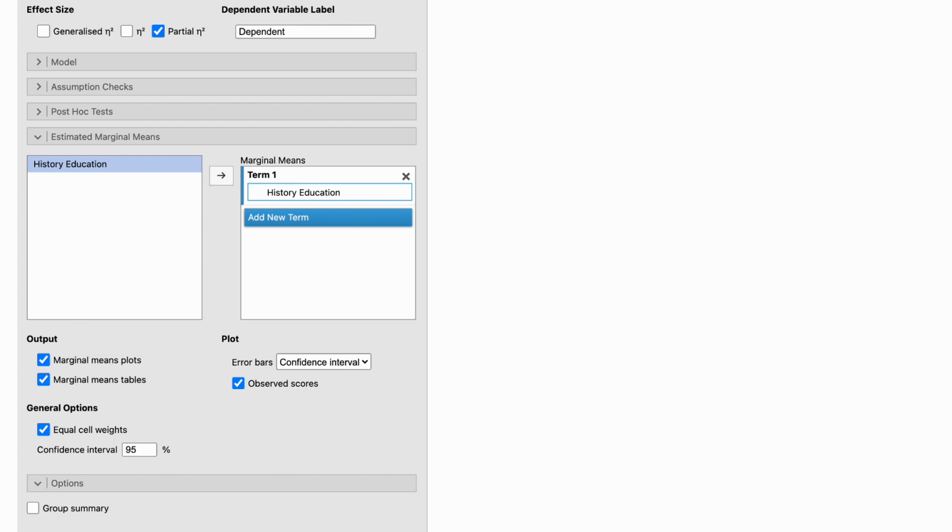If you keep looking down at the analysis, I click partial eta squared, not eta squared. I'll explain that in a moment. I click under estimated marginal means, click history in, click marginal means plots, marginal means tables. This one, you click standard error like always, and observe scores.